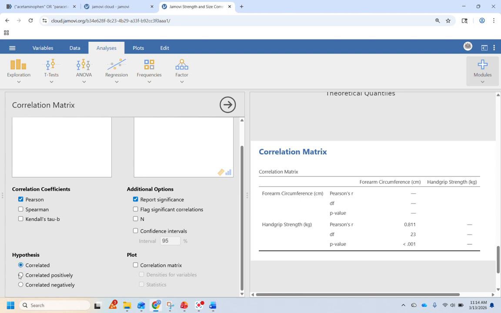You don't really want to select a one-tailed test because it can actually hide any potential negative relationships when you thought you had a positive relationship, and vice versa. We're going to report significance if you really want to. This is not going to make much of a difference for just a single correlation, but you can flag significant correlations. So if you have lots and lots of correlations, it's going to put these little asterisks next to it so you can quickly see which correlations are significant.